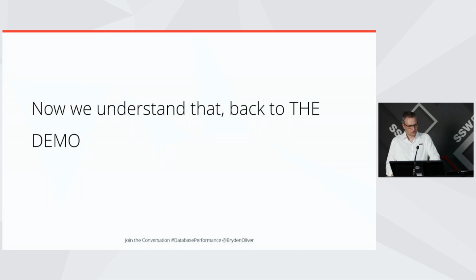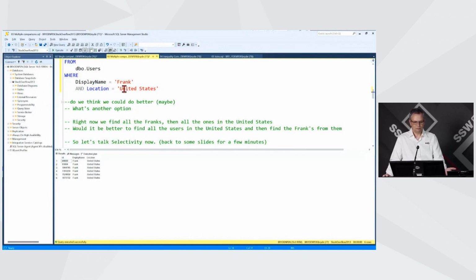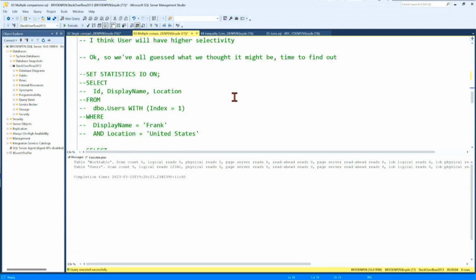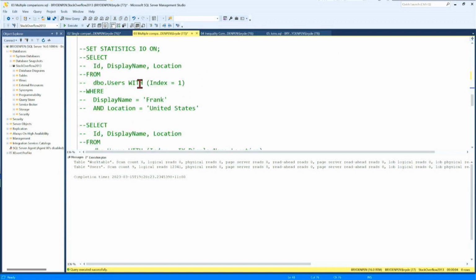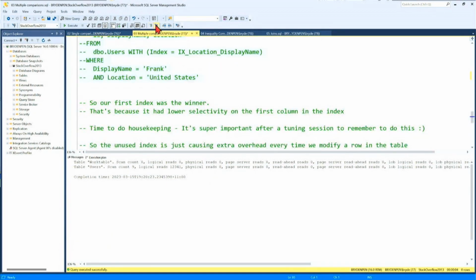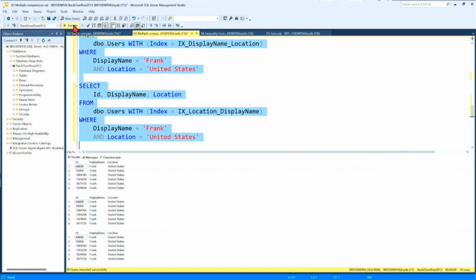So now that we understand that one, let's jump back to the demo and let's maybe do the opposite. So we looked for display name, then location. So let's create the opposite index and index by location and display name. Okay, so that's going to take a little while to generate. So if you think about it, I can't really guess which one of those would have higher selectivity. When I wrote this, I thought user would, but you know, in this sort of thing, you'd be guessing. So what you would do is, as we did the first time, let's test it. So that's the golden rule with all these things. Test it. Don't just assume everything, just test it quickly.